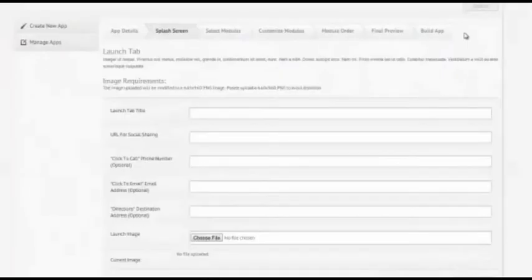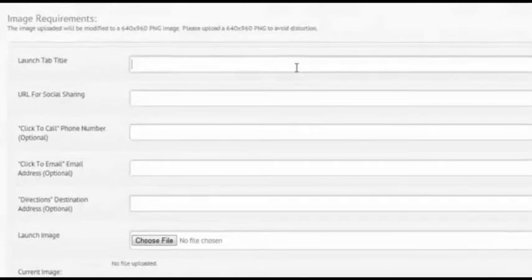And we get to this page, which is where you're going to do the splash screen. The splash screen is that first page that everybody sees when they open up your app. So here you're going to customize what everybody's going to see when they get to that screen. Okay. So the first thing you want to do is customize your launch tab title. So what's it going to be called? Just call it Whole Foods app. We're not getting very creative here. We're just blurring through it, okay?